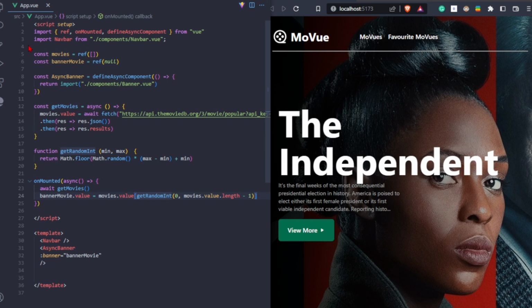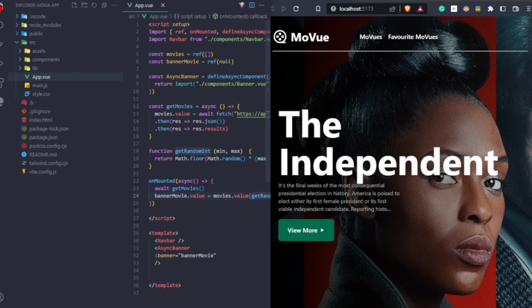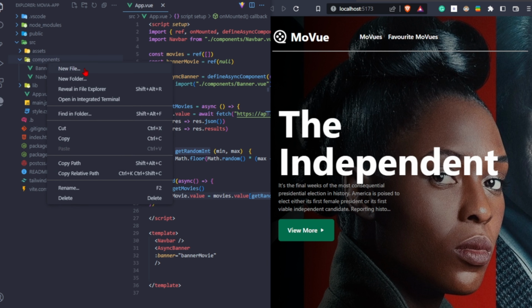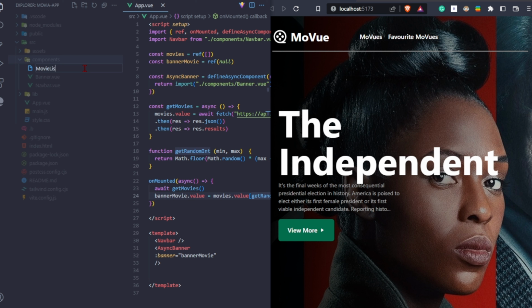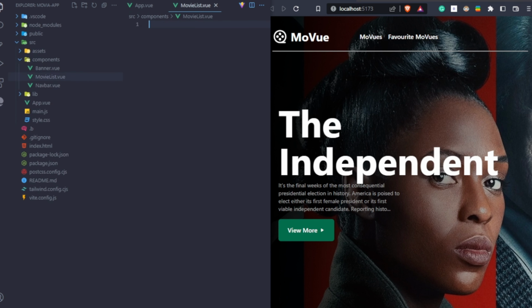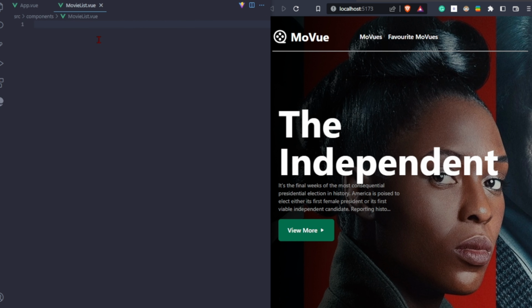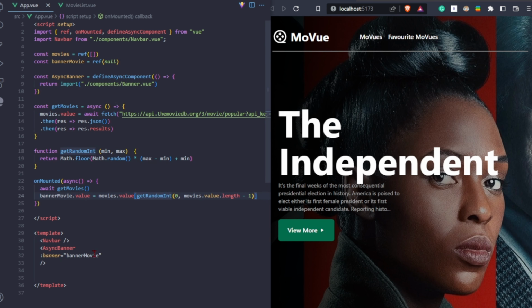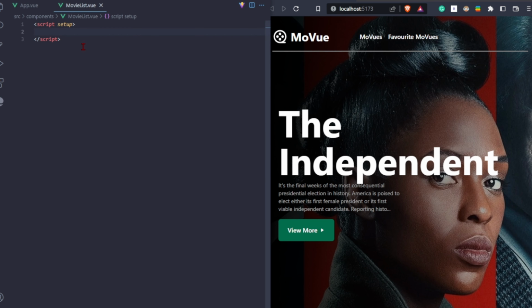Nice. So now I think it's finally time to display our movies. So here I'm going to create a new component named MovieList.vue, just like this. And as the name says, this is going to be the list of our movies. So let's start by creating a script tag right here, and add the setup, just like this. And then this component is going to accept a prop. This prop is going to be movies.